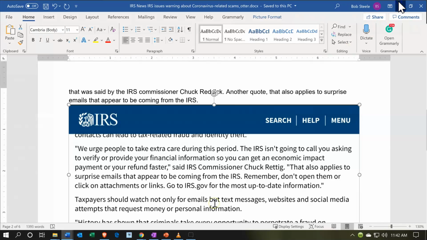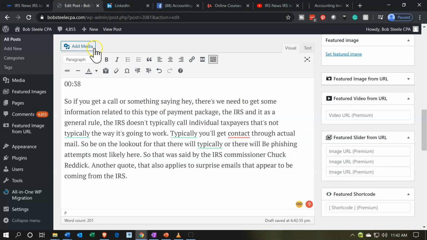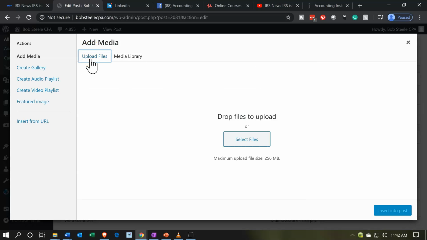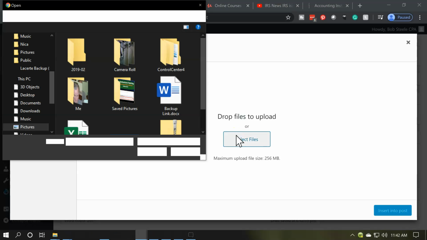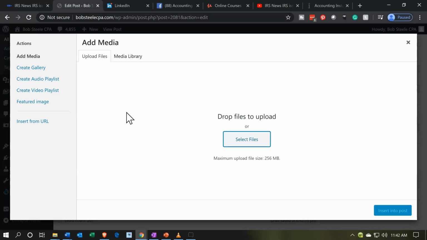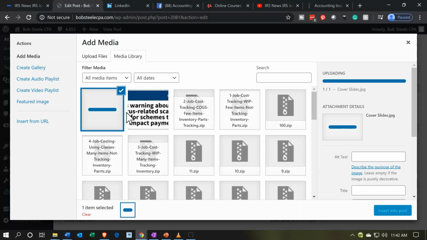Then I'm going to minimize this. I'm going to add the media item. It's going to be an upload file. I'm going to select the file. And then it's going to go to that same folder, which that picture was in. That's my picture file. It's already there because that's where I was working. Same name. I'm not going to worry about renaming the file.